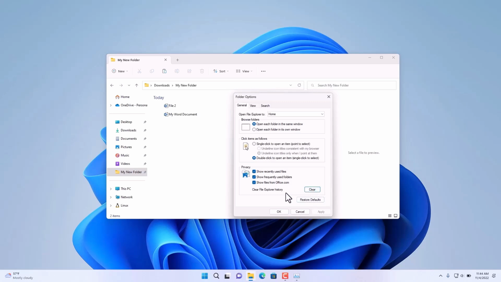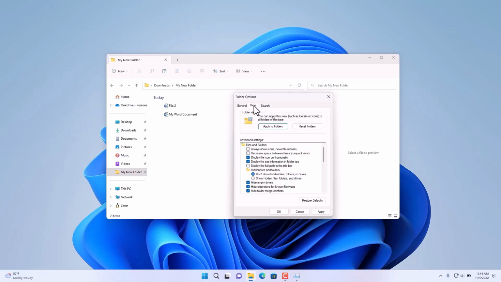If for some reason you mess up those settings, you can also restore those defaults by clicking on this button, Restore Defaults. Under the View area, this is where we are getting more granular, this is where you can specify additional options, whether you want to show certain items, and you can apply this to all the folders.